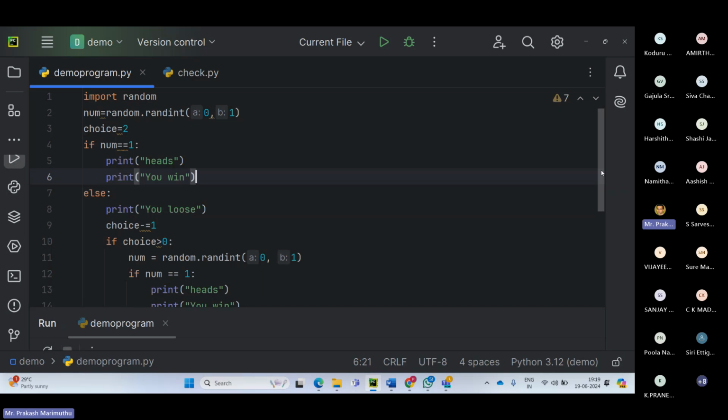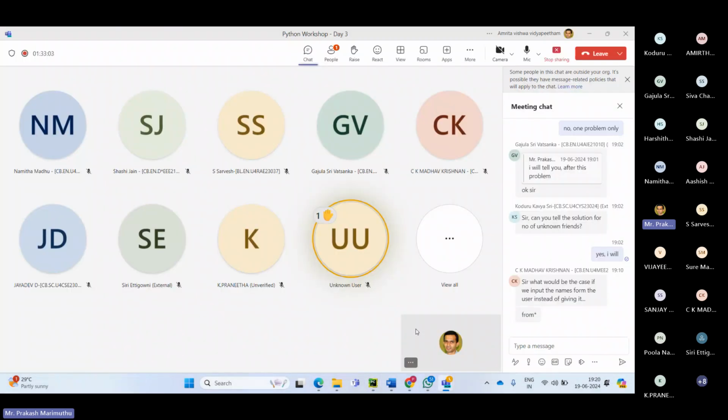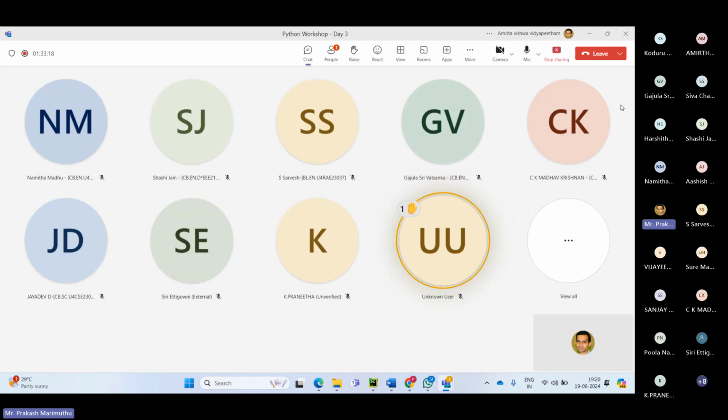There also we have to increment and decrement. How many choices? Initially, I should declare some number of choices. Then whenever I lose, I have to decrement the choice. Correct? Then only I can make the decision at the end of the game. I hope this is understood. Did anybody find it difficult? If you want me to explain, I can explain. It's simple, okay? If you have any other doubts, please put it in the chat box before we go on to the next topic. Somebody is raising hands. Any doubts? You can put it in the chat box or unmute and speak.